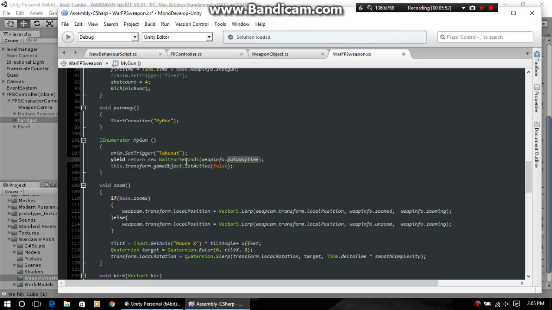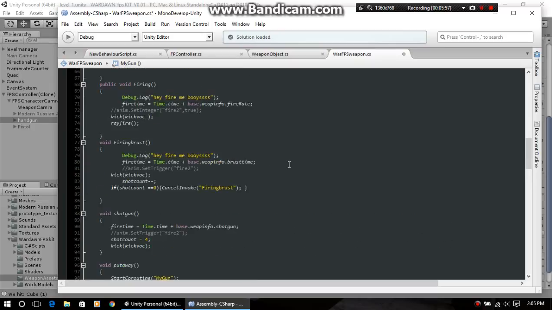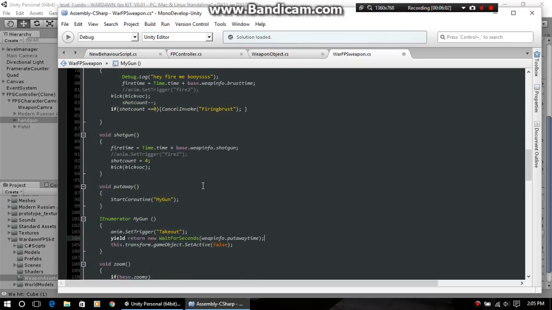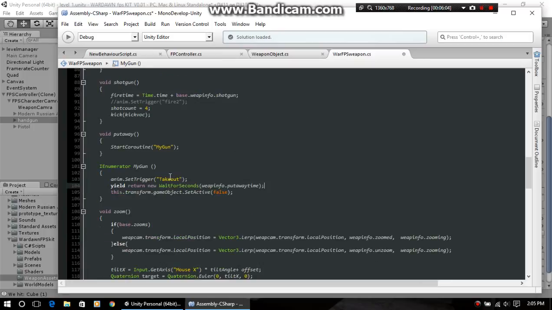You can do a yield statement. See how this wait for new seconds? Well, you can have a permanent variable for this, for put away time, instead of new, and instantiating multiple objects all the time. Because every time you hit new, it's a new object. It's new allocated memory. And if you're doing a network game or any other game, you're going to have this little optimization, it's very quick to do.